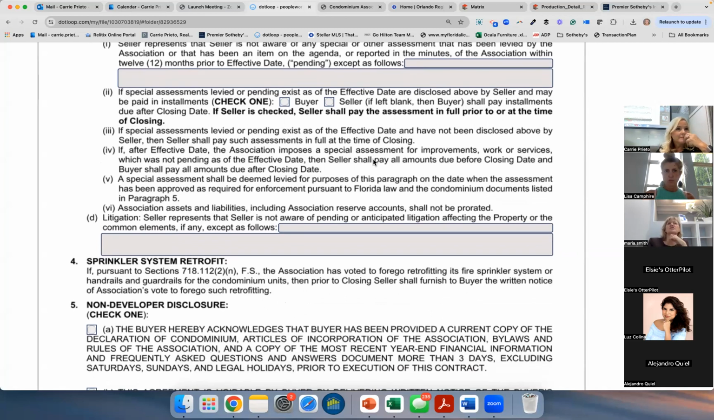That didn't show up anywhere in the title. No, because oftentimes the homeowners association hasn't done anything about it. Yeah, exactly.